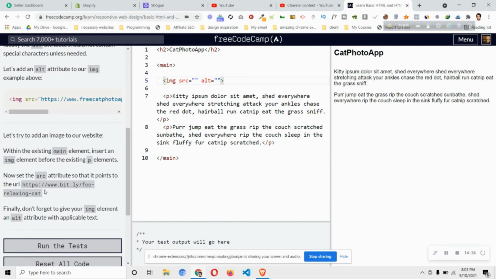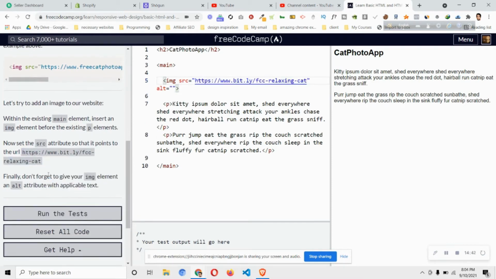Okay. Then it says now set the src attribute to the URL of the image. So this is the URL of the image where the image will be sourced from. And finally, don't forget to give your image element an alt attribute with applicable text. So what could be the alt attribute for the image? If the image does not load, people can still understand what this image is all about.